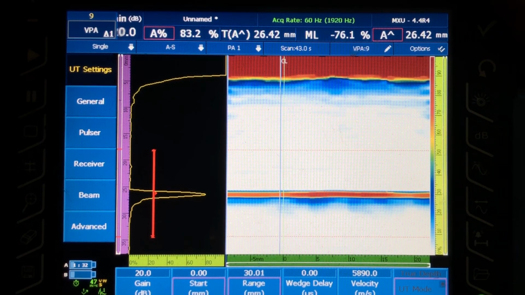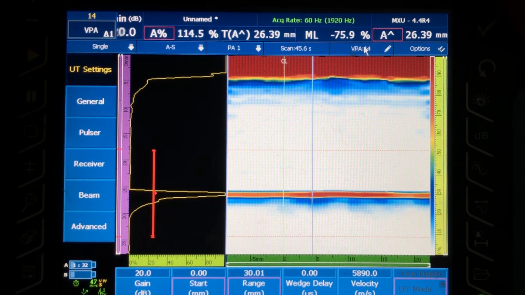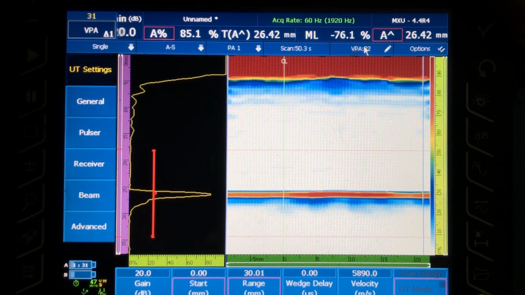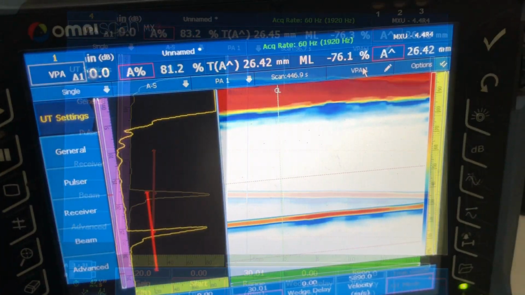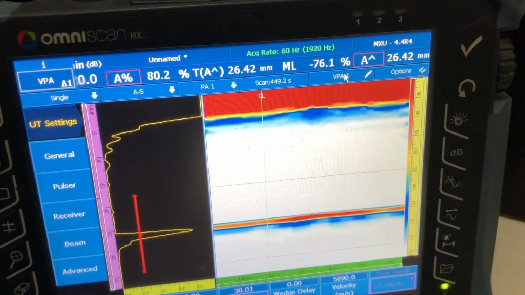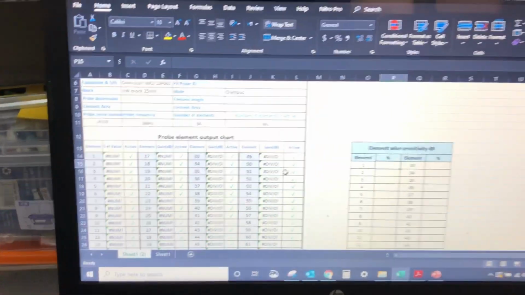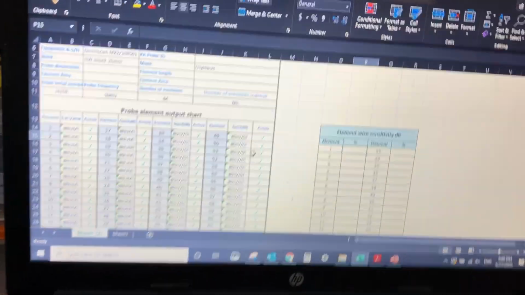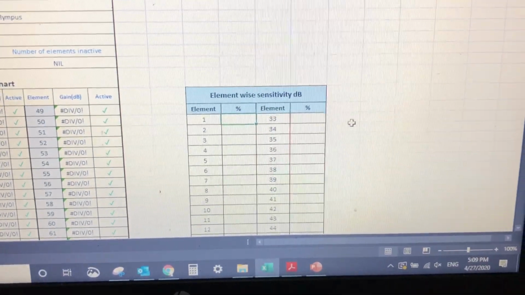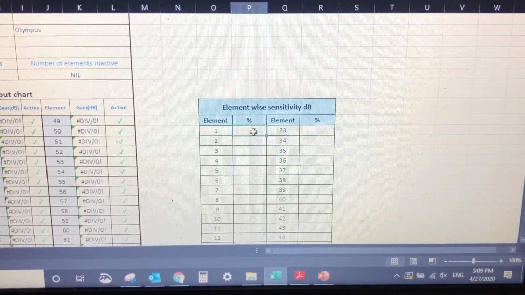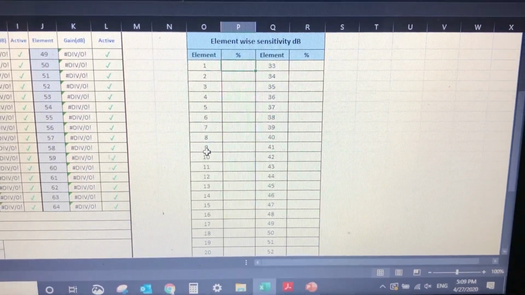Now I'm getting the amplitude in percentage. I can see the percentage of each VPA, which we will record in the report, and we will evaluate based on the standard. These amplitudes are to be recorded in the report. I have already made an Excel file. An Excel file is actually recommended because there are a lot of formulas involved in the standard.